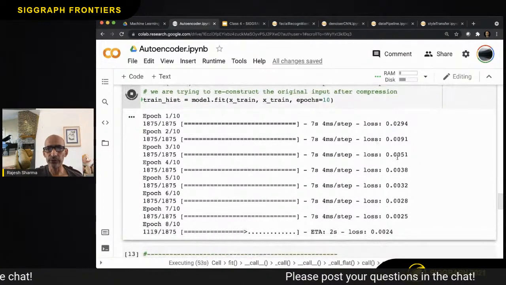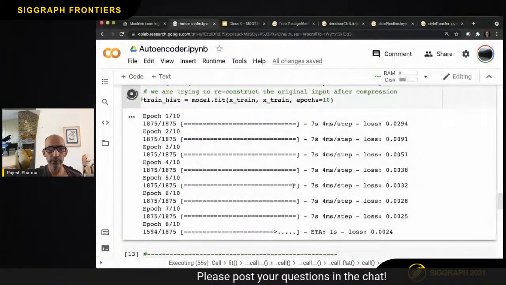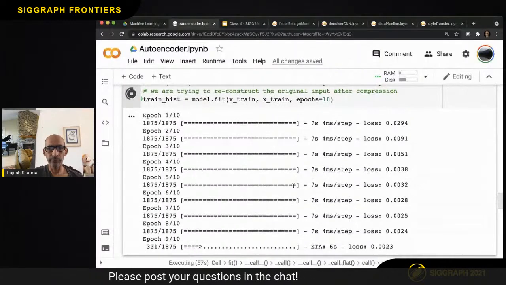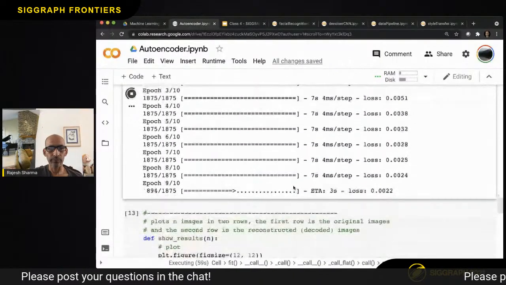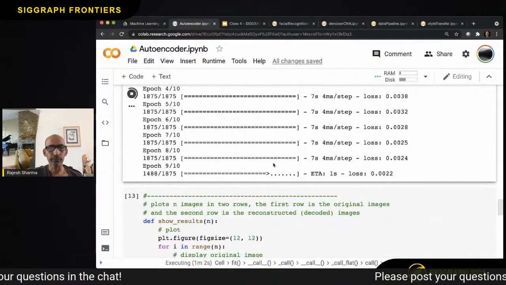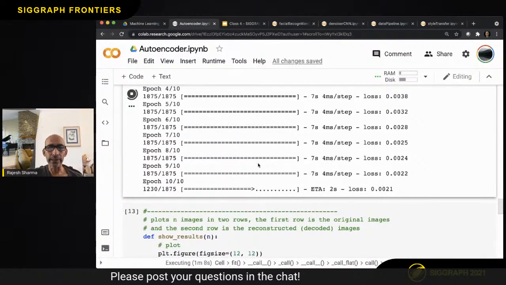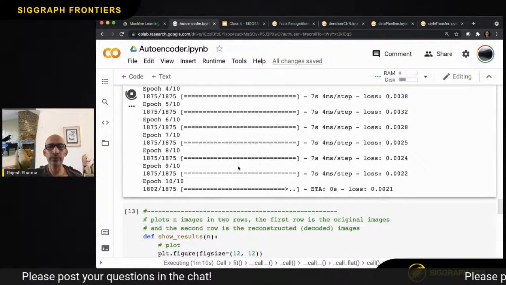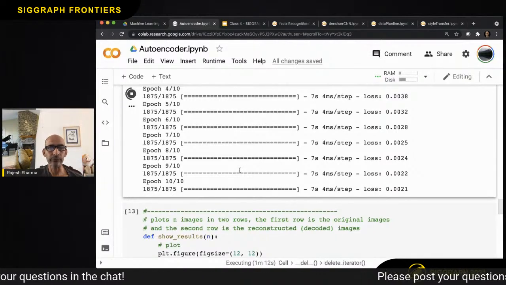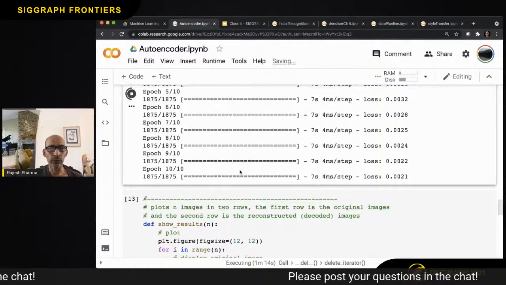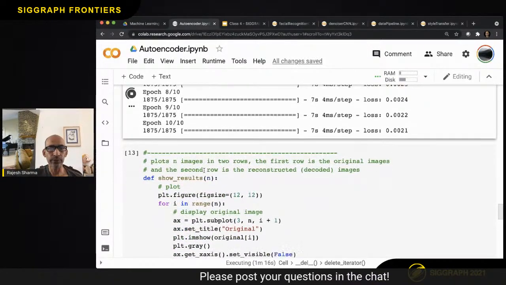You can see the loss is decreasing, and that's what we want. We could train it for longer and it'll get better over time, but let's stop here because it's going to take a while. So 10 epochs is good.